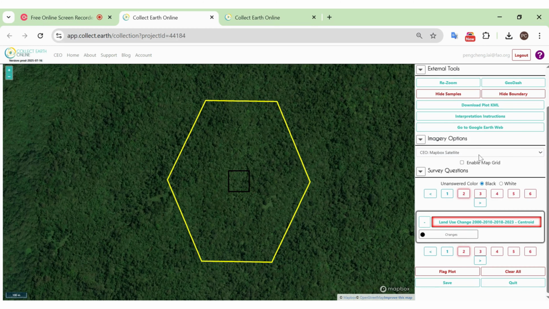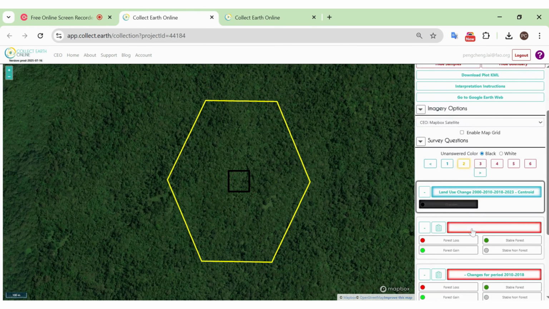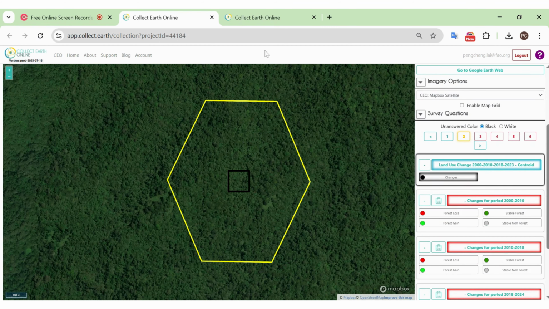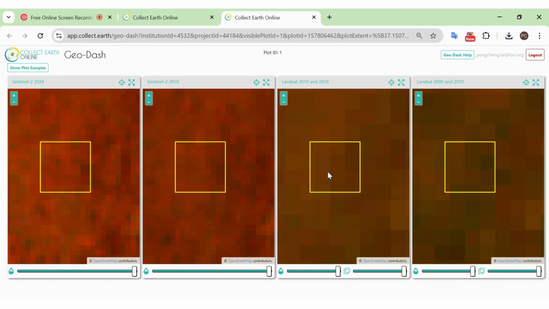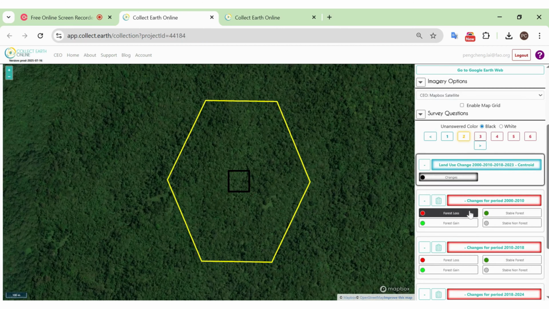The second question is about the land use changes in the centroid. We don't see any land use change from the geodash. It looks like stable forest in all periods. So we'll select stable forest and stable stocked for all 3 periods.